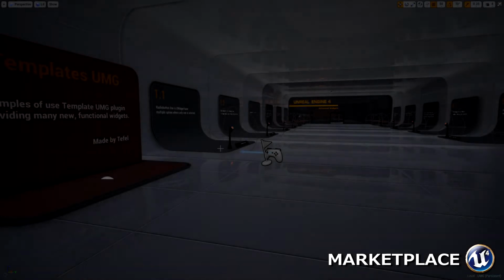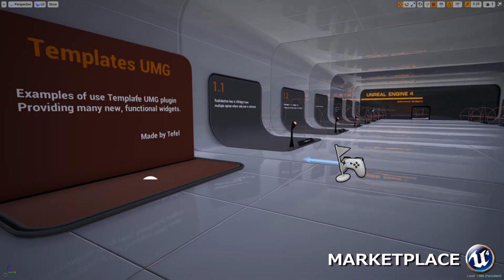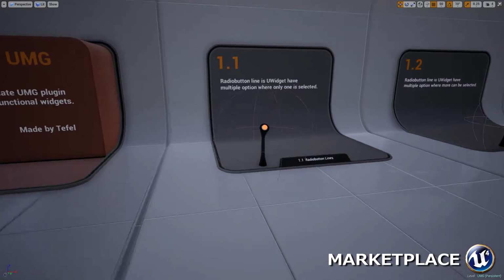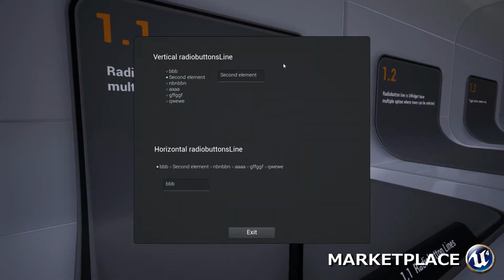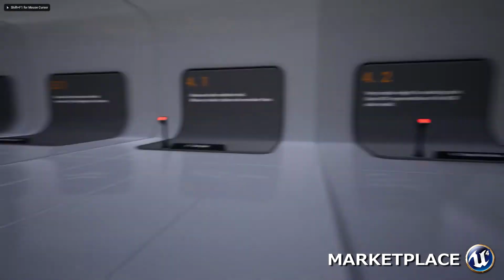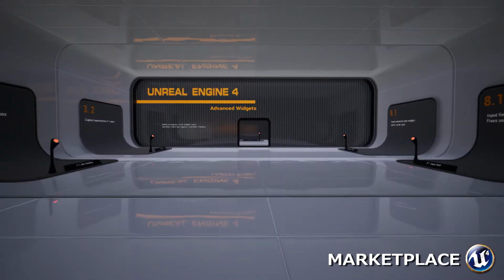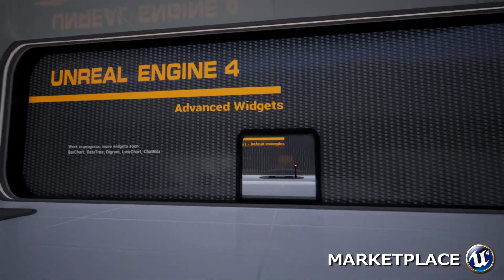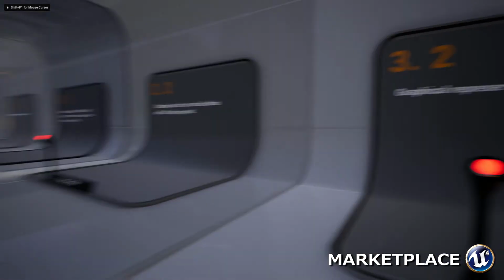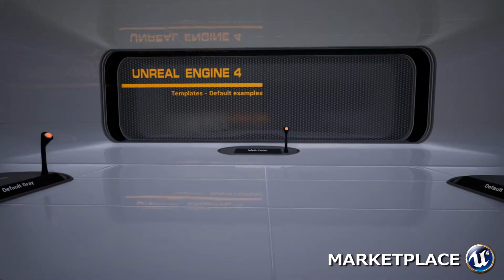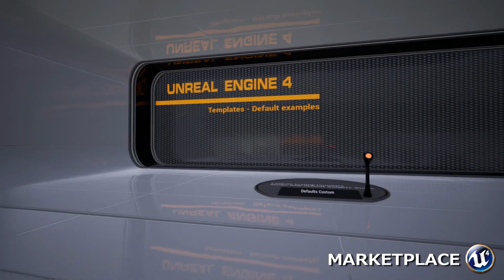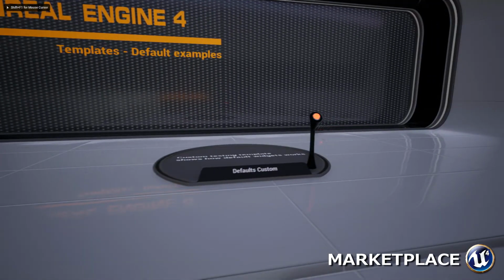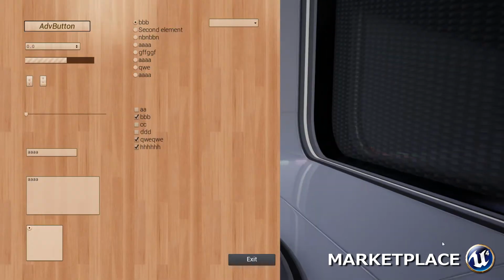So when you open the plugin for the first time, you will notice this demo scene, where every widget is presented in the form of some kind of panel. You just get closer and you will get a widget with some functionalities, and that's how it is presented. You may notice that this demo scene is divided into two rooms, two areas. One is advanced widgets, which provides some basic widgets and extensions to Unreal Engine 4, like UWidgets. The second one presents custom default examples and how to use those templates. For example, here we have a gray template, here we have a default custom template, and here we have a wood template, which can also be used.